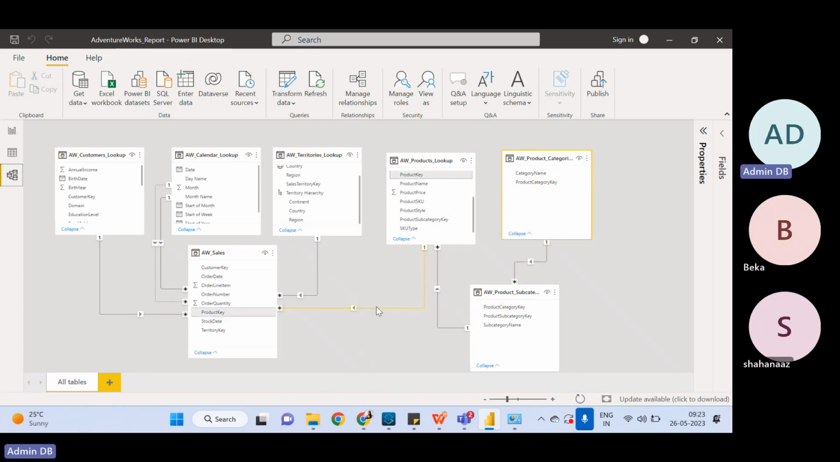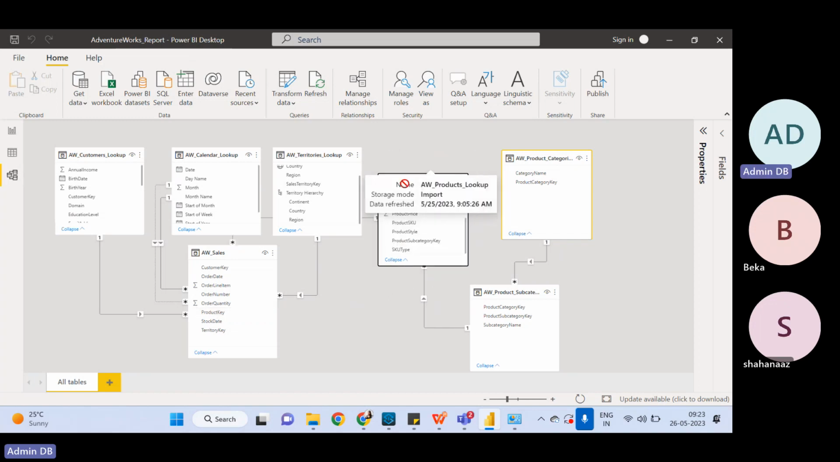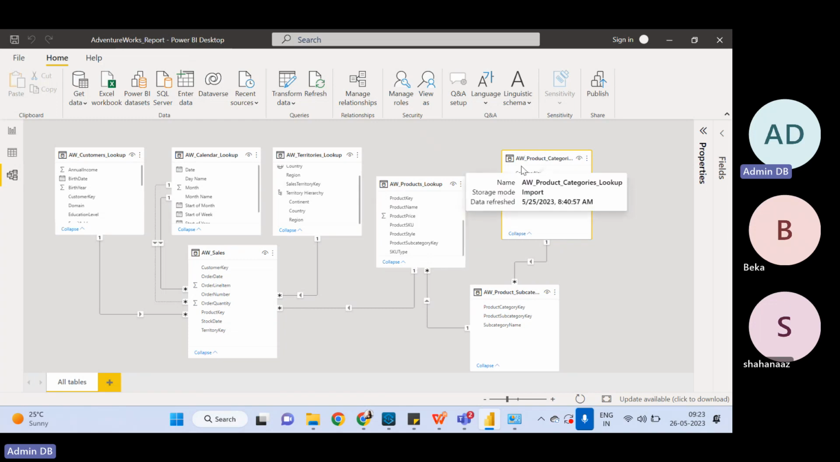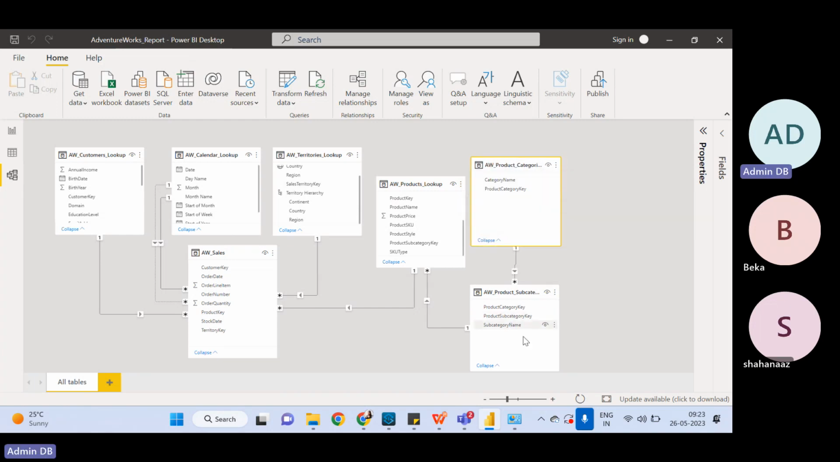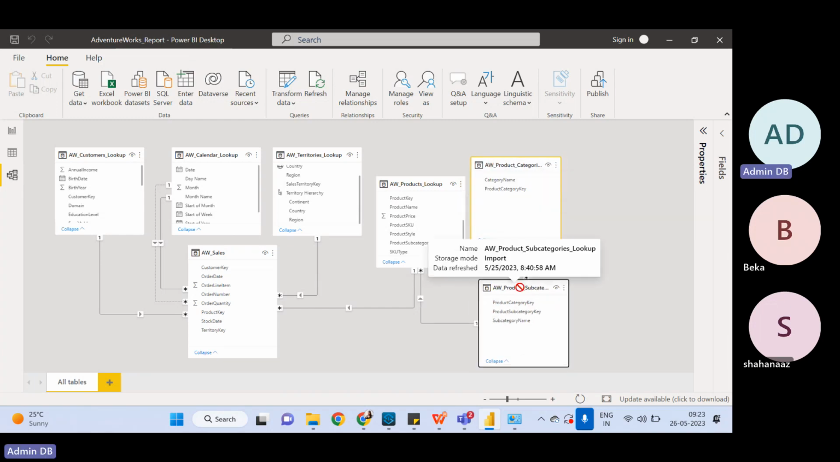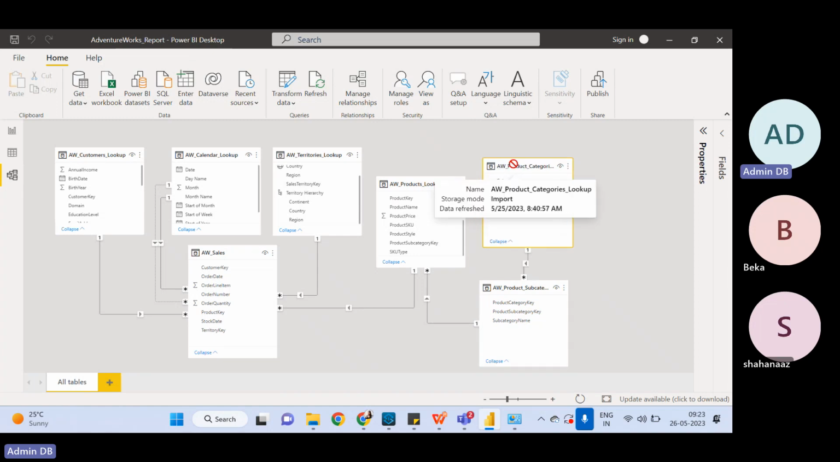And this is what we had created earlier between sales and product lookup. So now if you see, there is no direct relationship between the sales table and the product category or subcategory table. But there's an indirect relationship between all these tables, right?